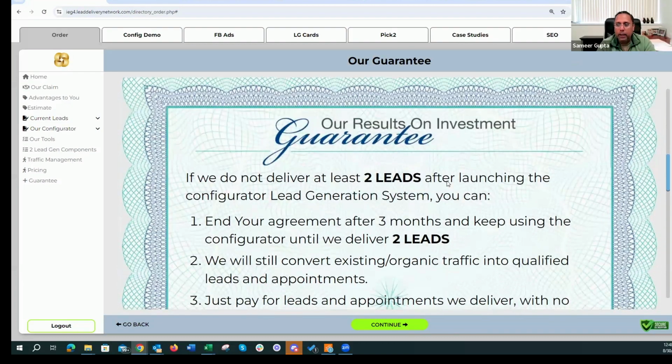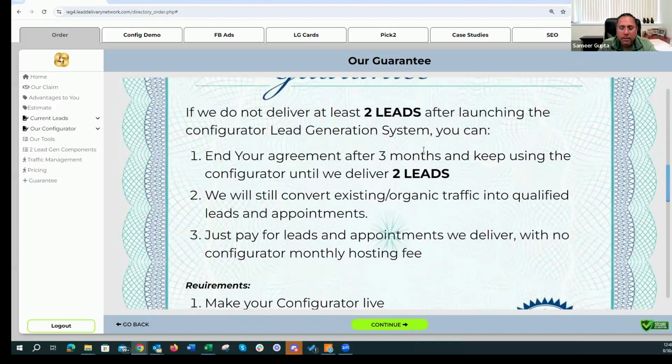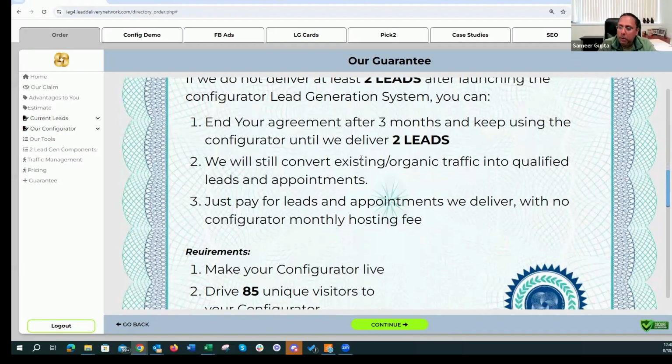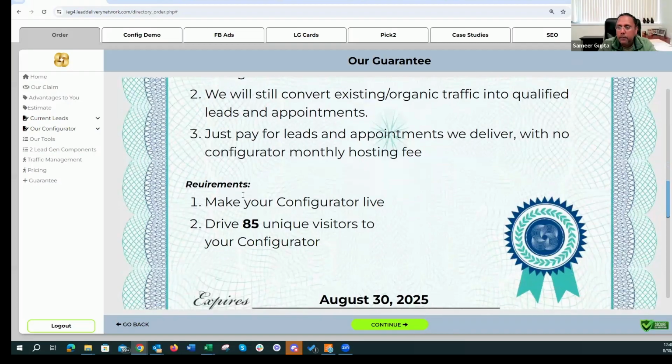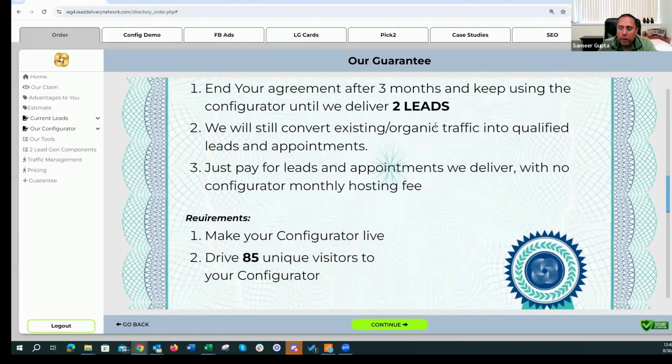If we do not deliver 2 leads after 3 months, we will continue providing our services without any cost to you. We'll waive the $5.99 until we actually deliver the 2 leads.